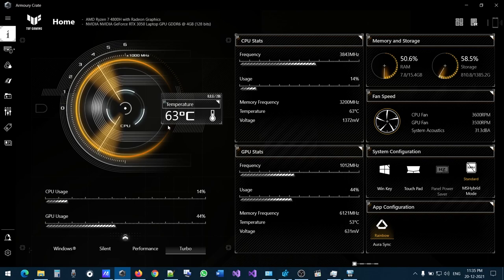As you can see, I'm just idling, not running much, and the temperatures are well above normal. The ambient temperature of my room is around 18 or 20 Celsius, because it's winter here, but it's still ramping up to 65°C.